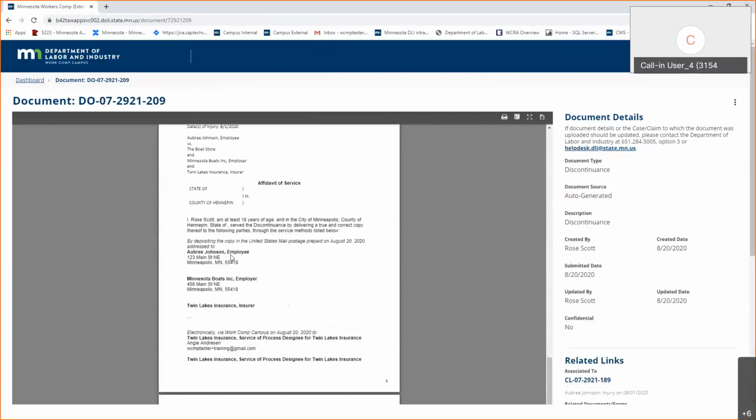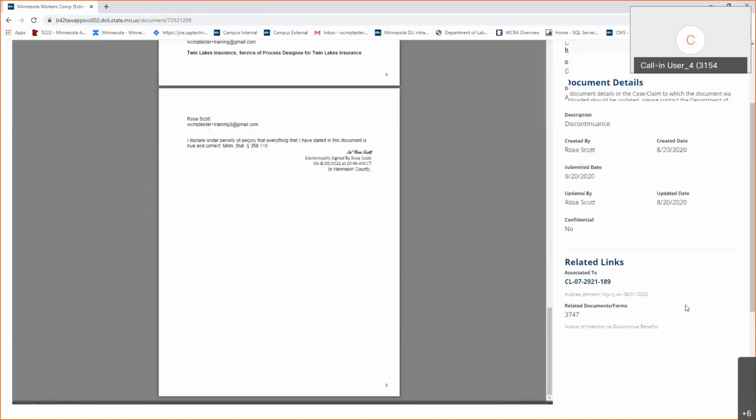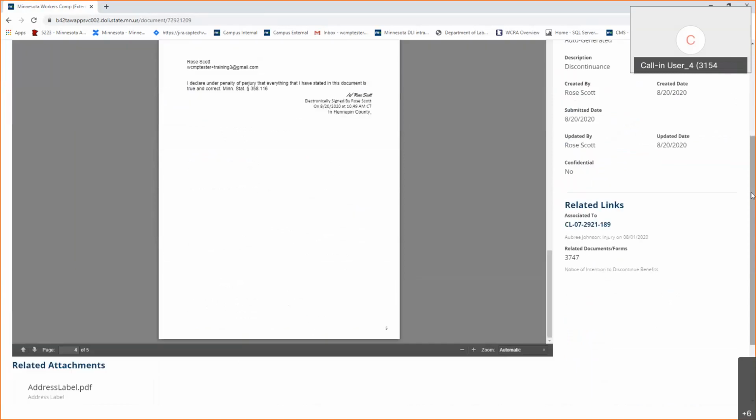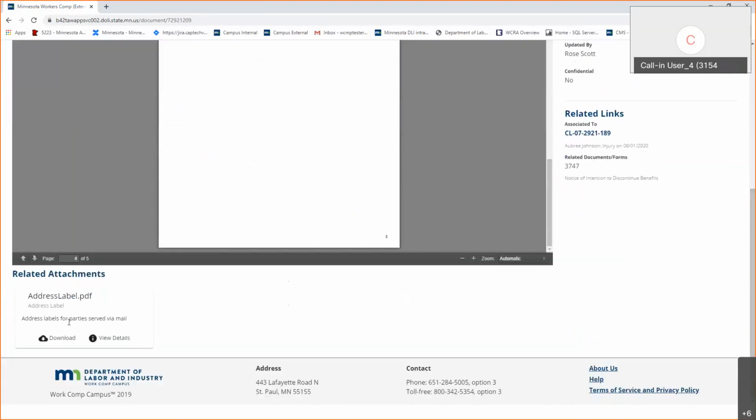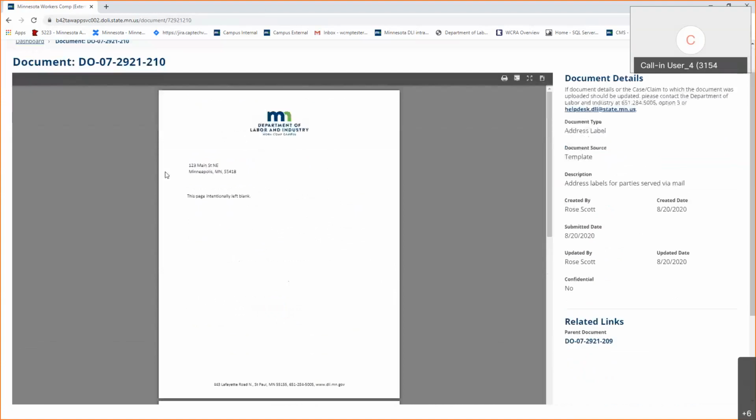So you can see that Aubrey received it in the mail, Minnesota Boats received it in the mail, and we have electronic service for myself and Rose Scott. Now, at this point, if you need to serve those offline parties, you can go ahead and print it or download it. You are also going to have this little card over here. This is going to be your address labels for those that you have to serve offline. So I click View Details. You'll see that it created address labels. So it looks like we might have a defect on those, that it's not pulling through the recipient name, but it will pull through the recipient name.